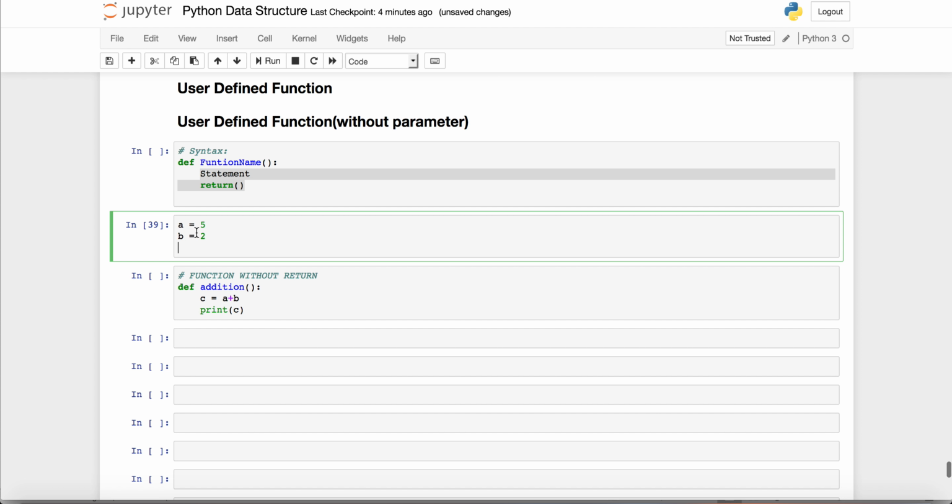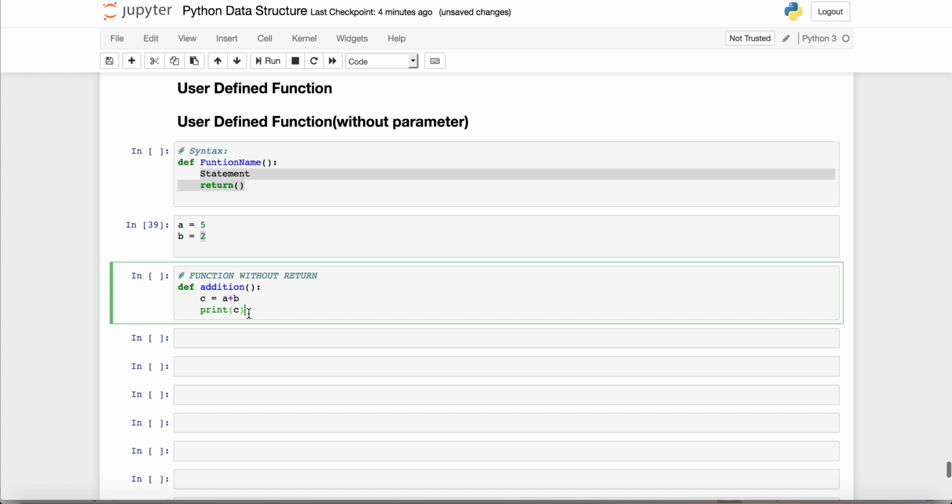In this example, we have declared two variables a and b with values of 5 and 2 respectively. And we have a function without a return statement. We named the function addition, and inside the function we are performing an addition operation. We are adding the variables a and b and assigning the result back to the variable c. And finally we have a print statement.